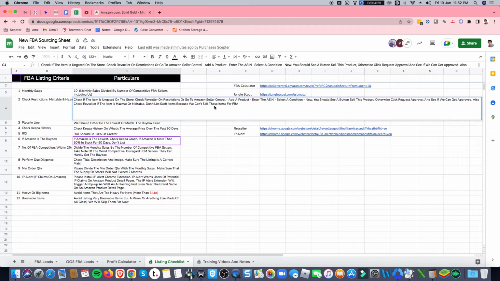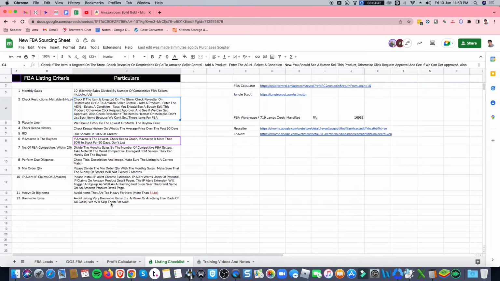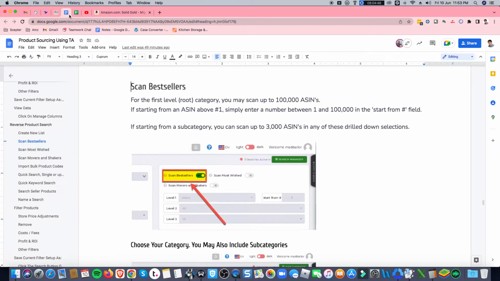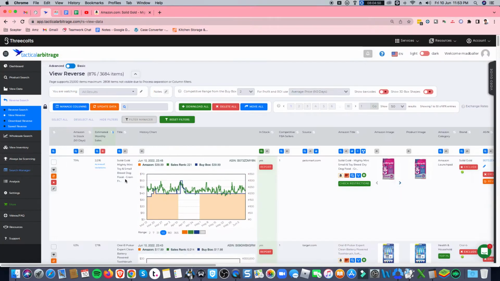So meltable items, hazmat, and items that we're not approved to sell. We are still gated, or not yet ungated. Okay, so that's it. So let's have an example. Let's try to source or list an item based on TA.